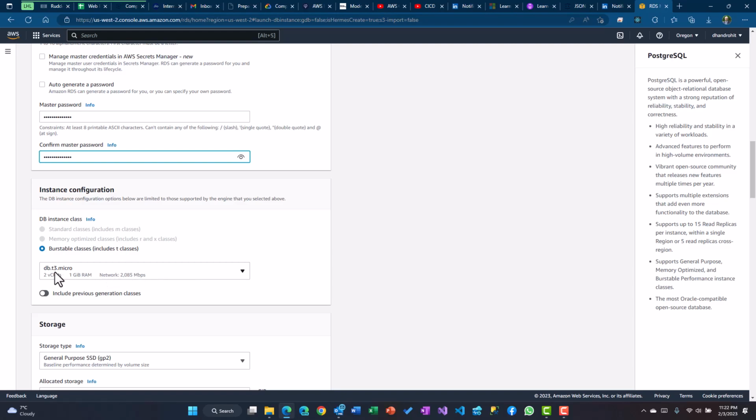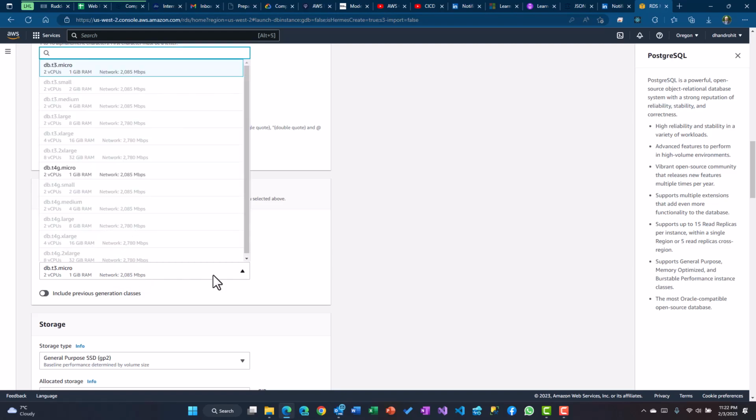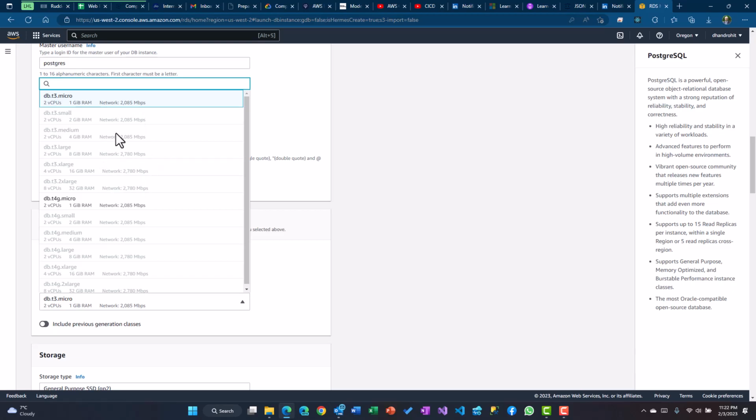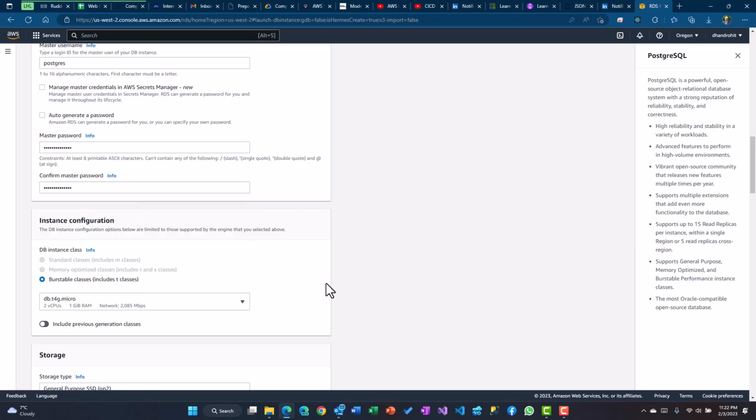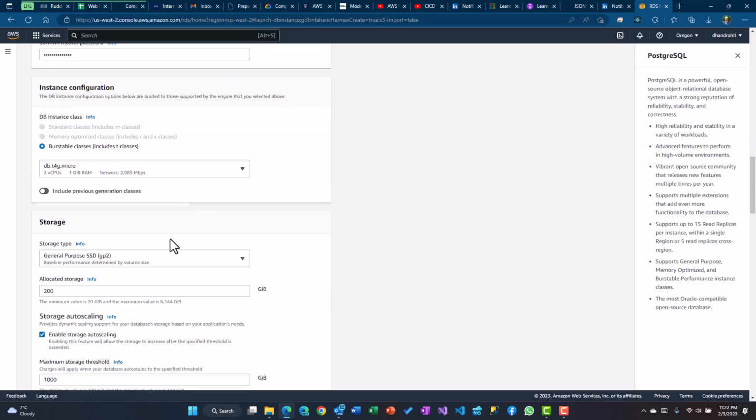And then the instance configuration, it's giving me burstable classes, including T classes. So it's db.t3.micro, like a virtual machine that would be highlighted for you. We could select different instances that are available. It's only for the demonstration, and there are few options because we are using the free tier. So let's say I just use 1 GB with this network bandwidth, and it's only for the demonstration purpose. So that could serve our purpose.